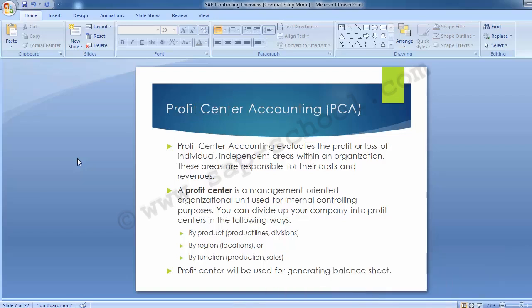Like, product wise, it can be divided on the basis of product line or divisions. It can be divided on the basis of regions or locations, or by functions like the different functional departments within a company, like production, sales, finance and accounts, and so on. So profit center is a very important part of the controlling module, and with the help of profit centers, even internal division wise balance sheets can be extracted.